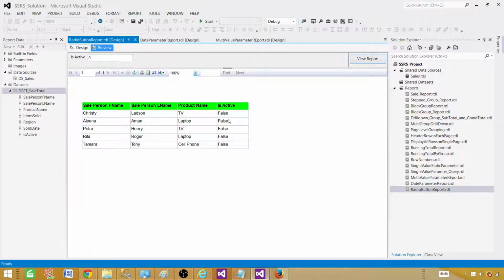We can go ahead into the expressions and say, okay, when it is true, then 1. If it is false, it is 0. We can do that thing here in SSRS by writing expressions. I will show you all those expressions in the next videos.